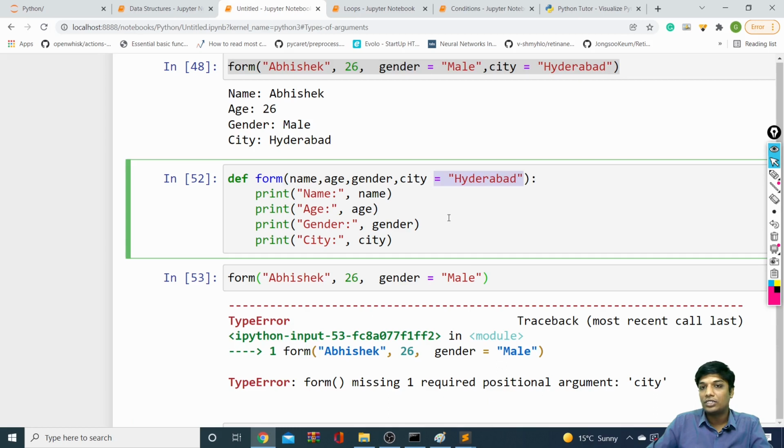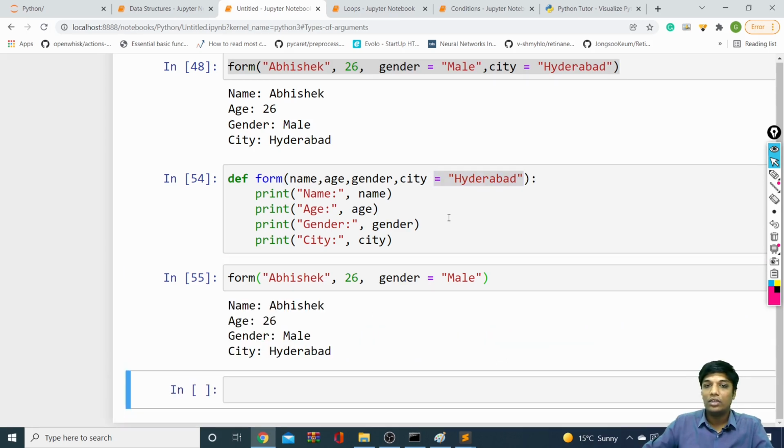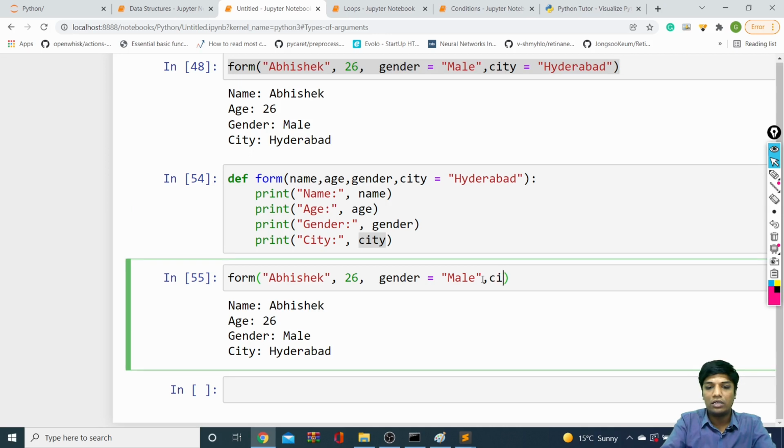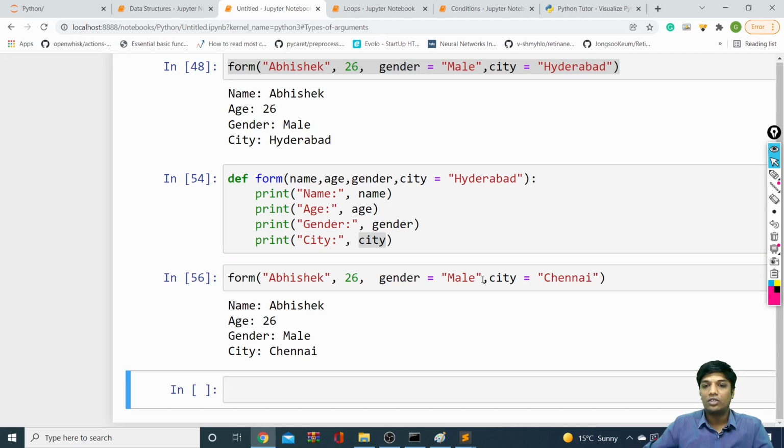But as I mentioned city as a default argument right now, you can see I'm not getting any error, and it will take the default value as Hyderabad. Now by chance my city is not Hyderabad, but it is Chennai. So what I can do, I can say city equal to Chennai. So you can see your Hyderabad got replaced with Chennai. So if I'm giving that particular argument, automatically your value is changed.